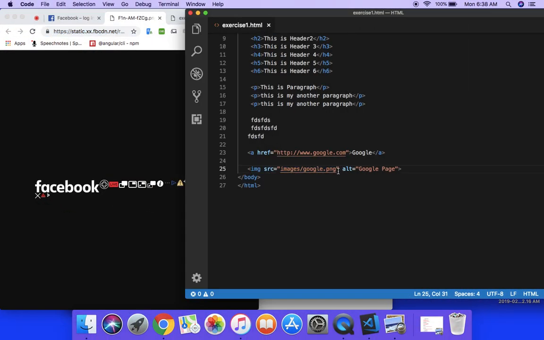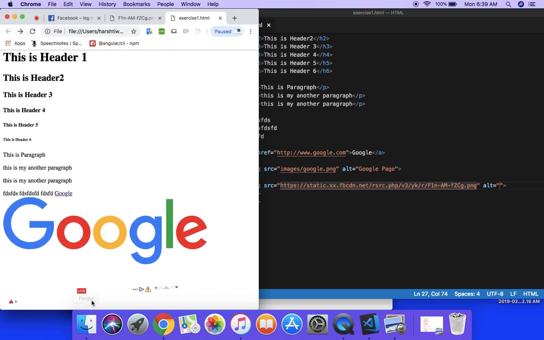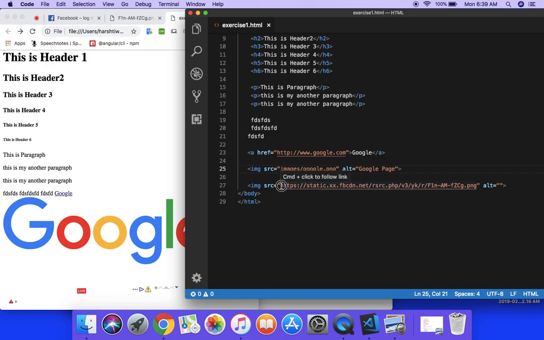So instead of that, okay, let me create a new image. So img src, and I can give this URL, and when I'm going to open it, you can see this image is also coming. So guys, we can have the URL also, we can put it directly here like this, or we can take the image in our local system and then we can give the path. In both the ways it's working fine.